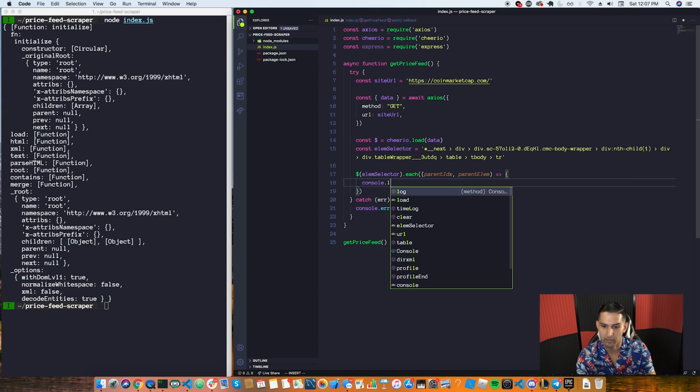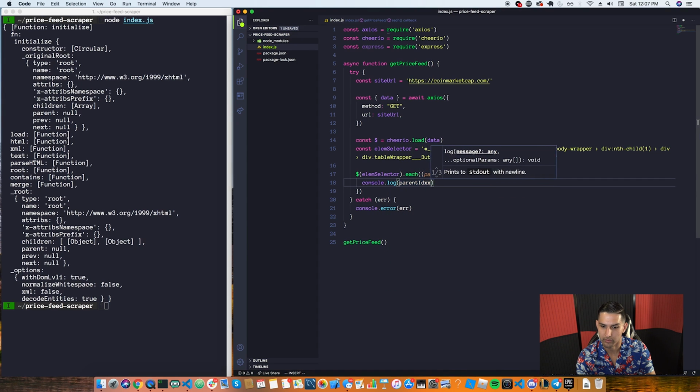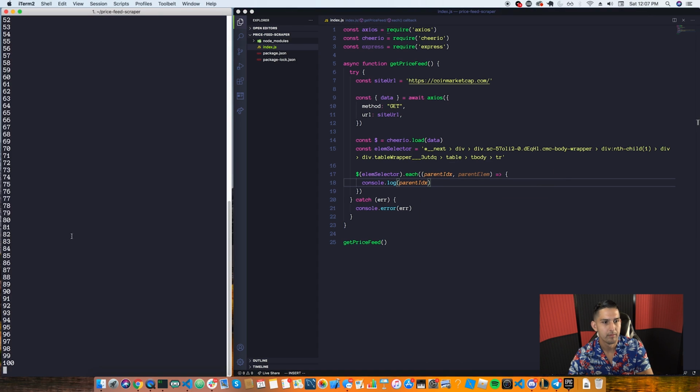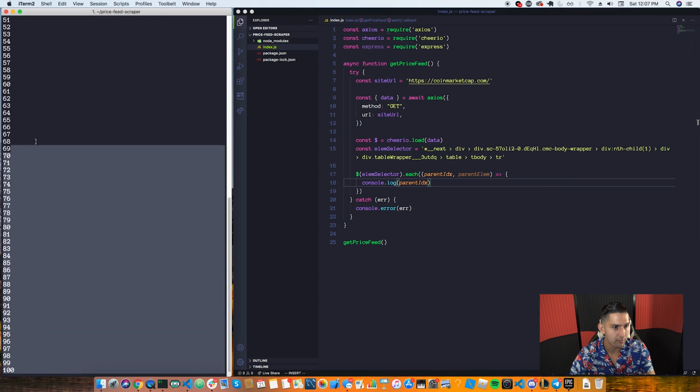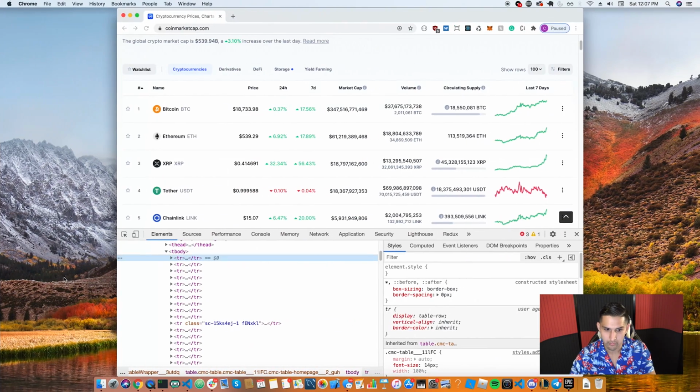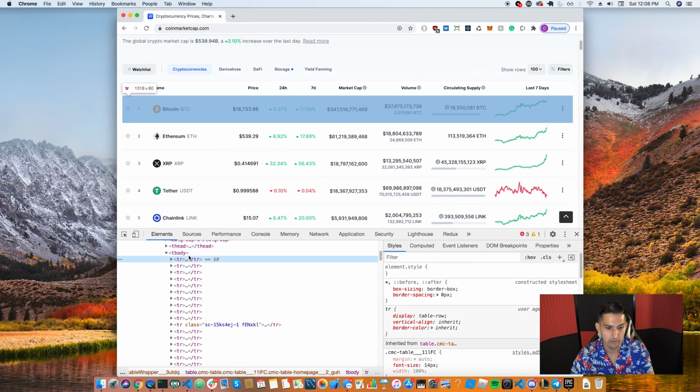And we'll start with console.logging the parent index, see what we get there. We see we get 100 different rows. That seems to correlate with what we're getting there, so we can rest assured that we are indeed targeting each one of these rows right here.